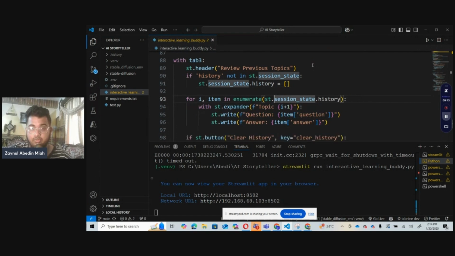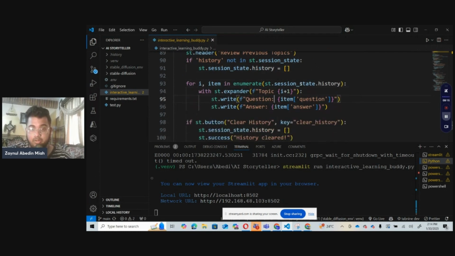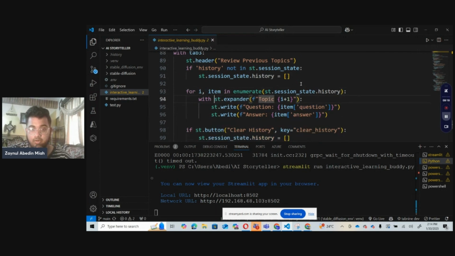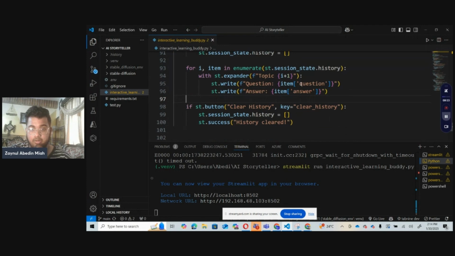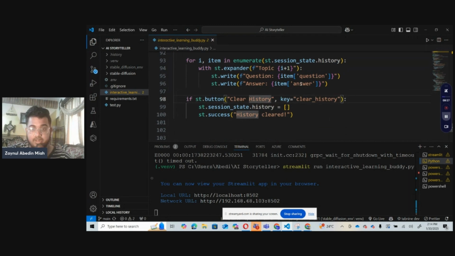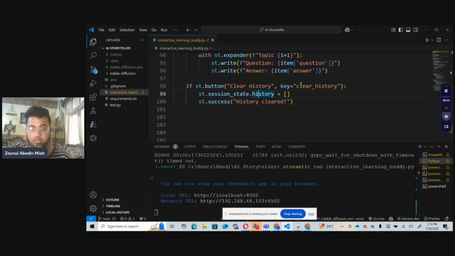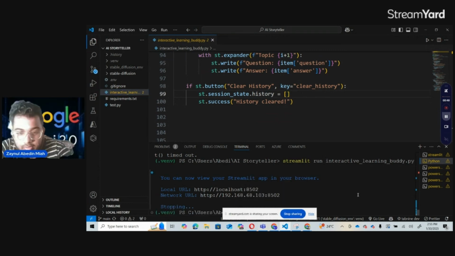Then on tab three, we will review all the topics that we have learned on the learn tab. It will first do the for loop, showing what learning we just did, then the questions and all the answers. After that, if you click the clear history button, it will clear all the history. So we're still working on it. I've just worked on it for two days.